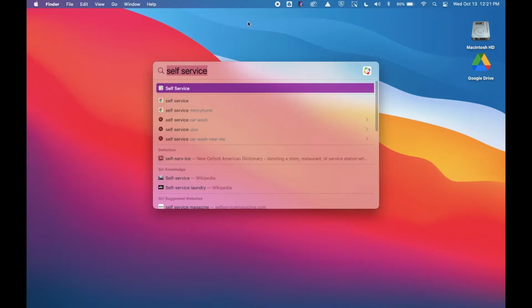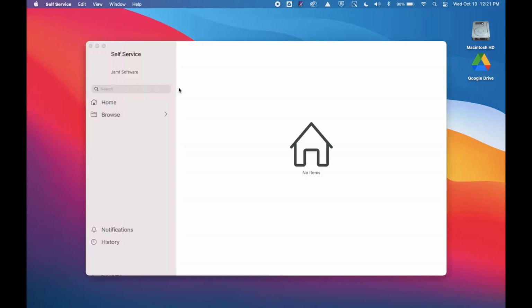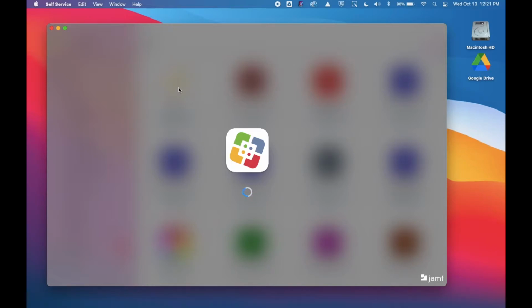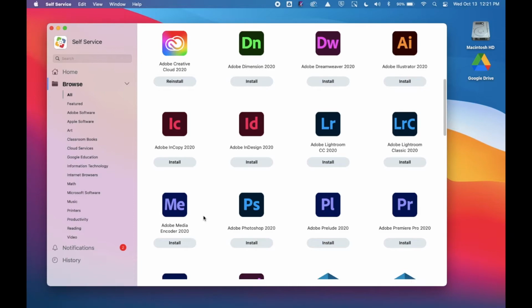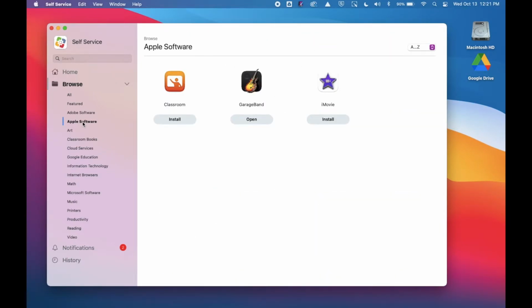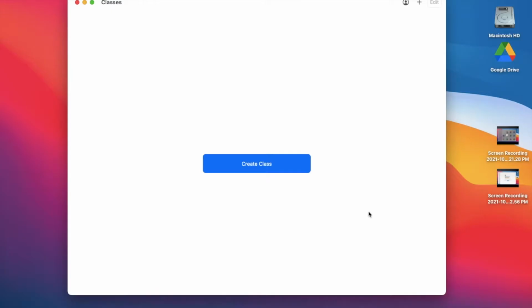To get the program, you go to Self-Service on your Mac, and you're searching either under the Apple apps or it's alphabetical. You're looking for Apple Classroom. And I'm going to click on Install. Once this installs, it lives in my programs.